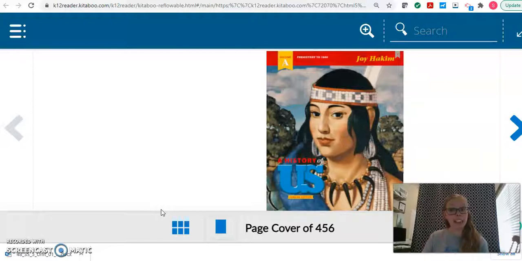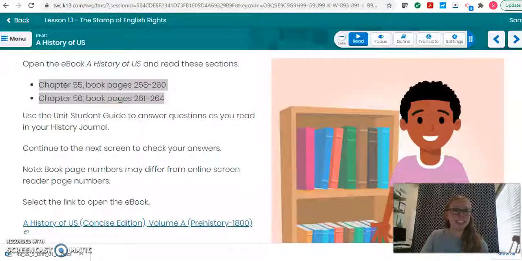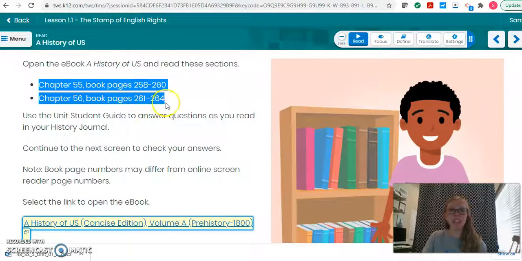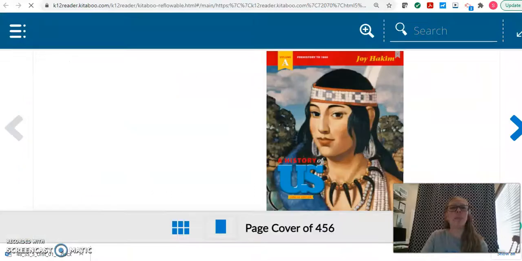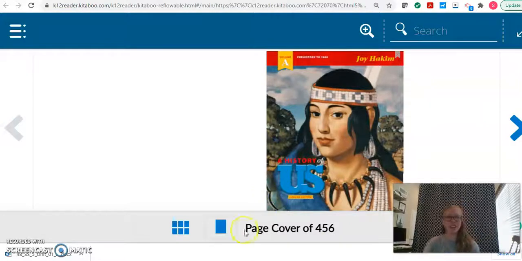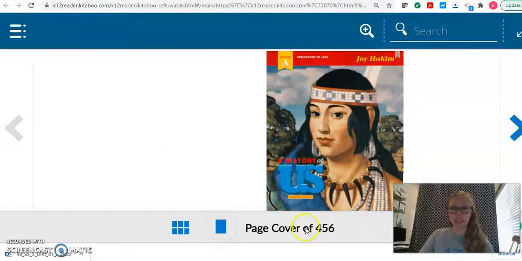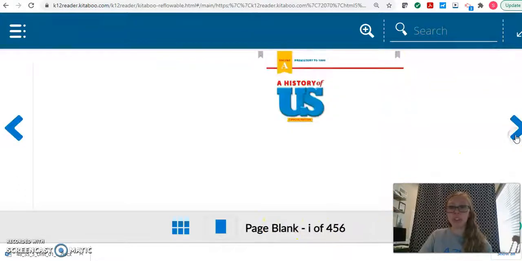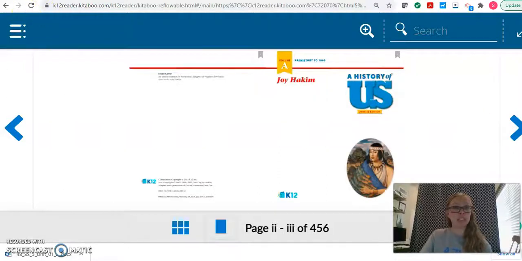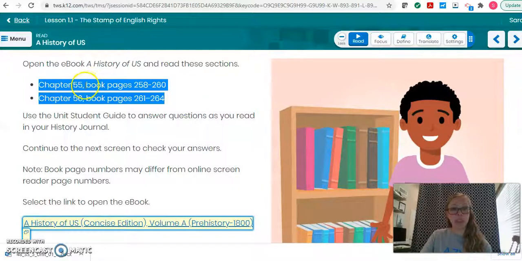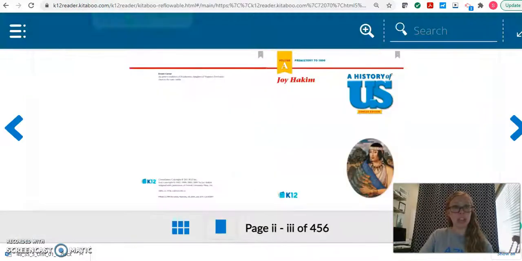One thing that you will likely notice is that the page numbers that are listed here for the physical book don't always line up with the pages listed in the ebook. Not quite sure on the reason why, but I can show you another way around that. To navigate this ebook, there's a couple of different things that you can do. Down here on the bottom, you can see what page you're on. You can use the arrows to move backwards and forwards. But if we looked in our lesson, we're trying to get to chapter 55, which is book pages 258 to 260. I don't really want to click 258 times.